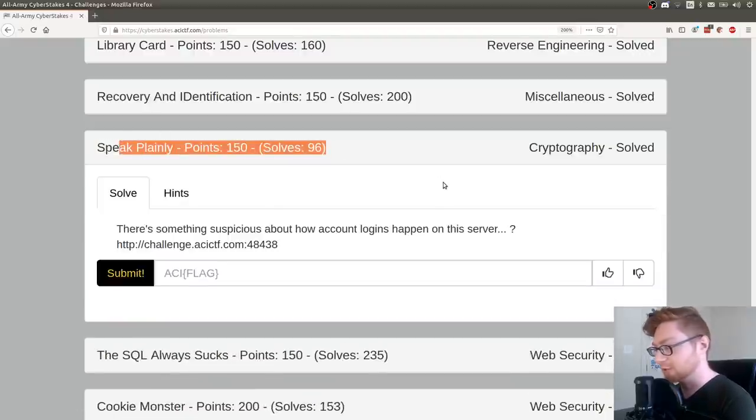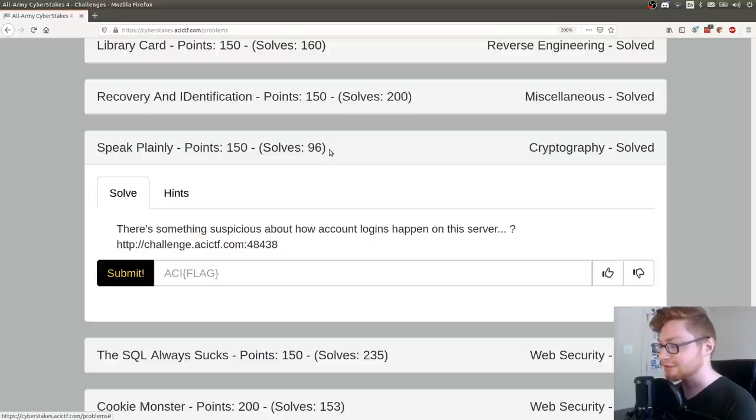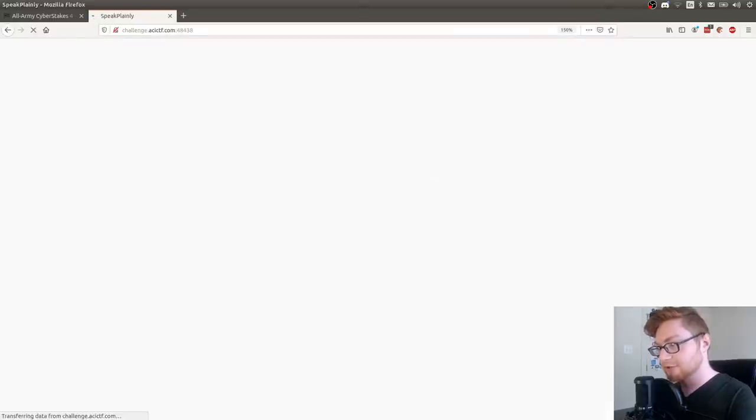It's for 150 points in the cryptography section. Currently, at the time of recording, only 96 people have solved it, but a few more might come in before the end of the game. It says there's something suspicious about how account logins happen on this server. We're given a link here, so I will fire that up in another browser.